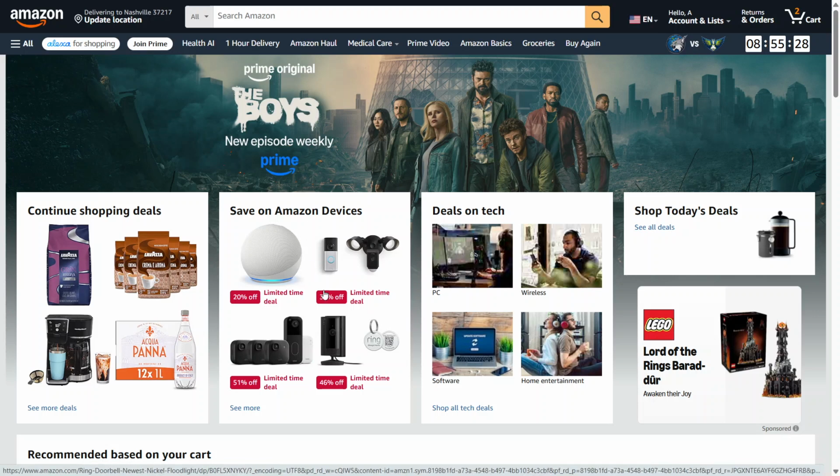First, open your web browser and go to the Amazon website. If you're not already signed in, log into your account using your usual credentials. Make sure you're on the correct account, especially if you use more than one, because the cart is specific to each account. Once you're signed in, look toward the top right corner of the page.